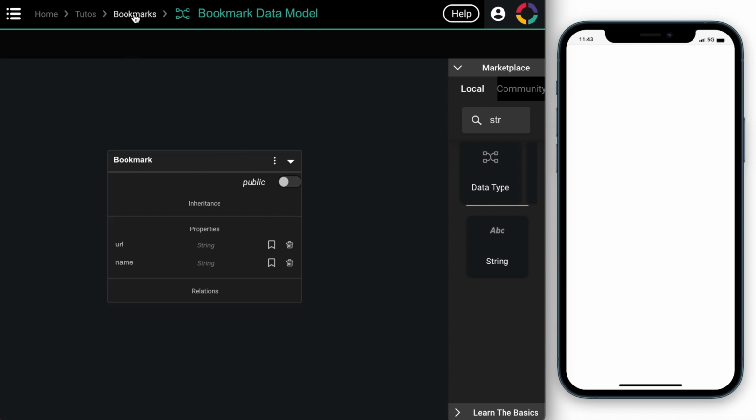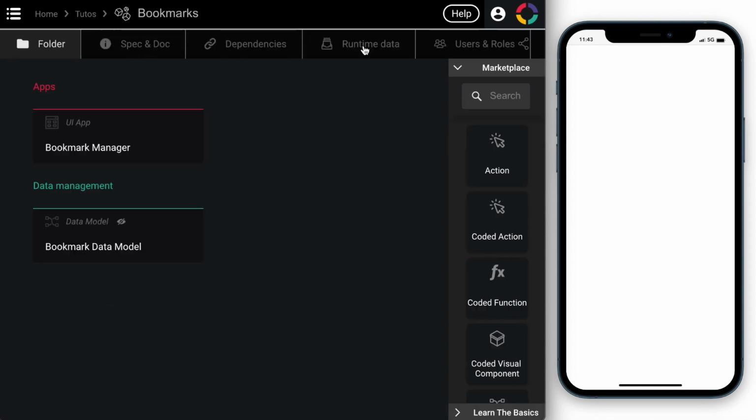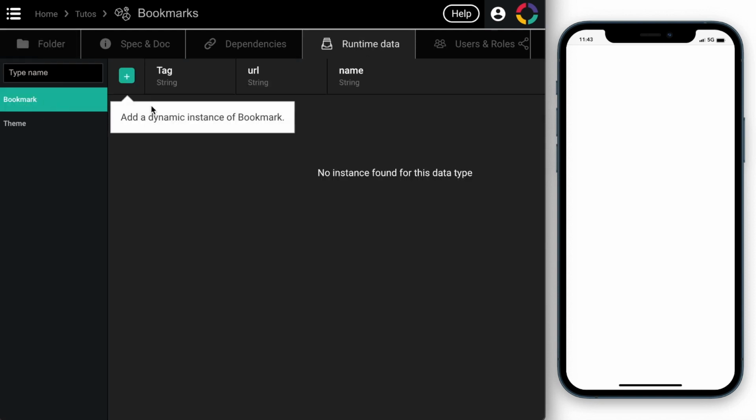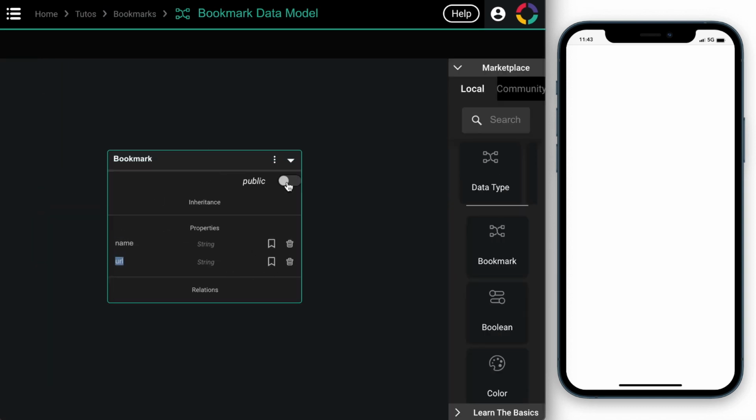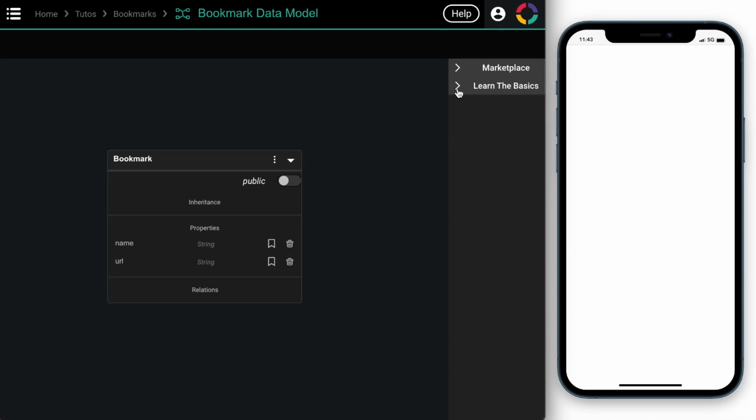If I go back to my project here, I can look at the instances and you see that there's no instance, but it's ready to receive the instances with the URL and name properties. Great. Okay. So I get back to my data type. And here there's a tiny drop-down menu. Also, just a quick reminder.